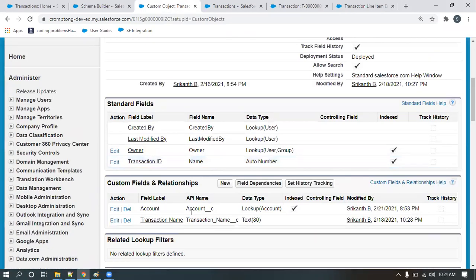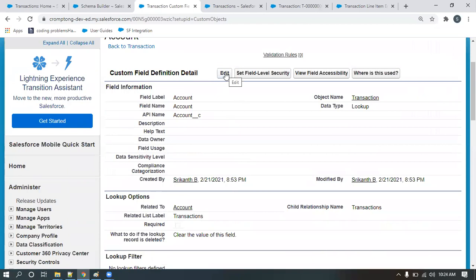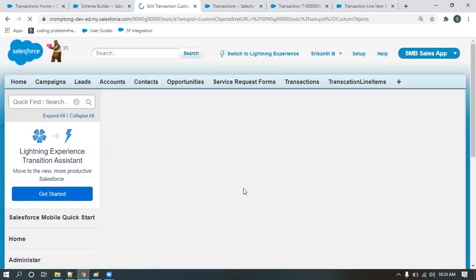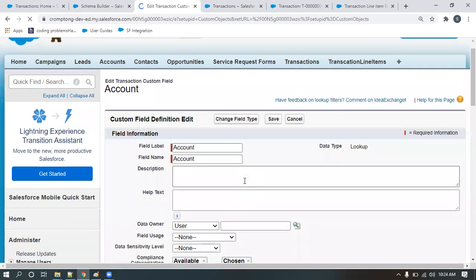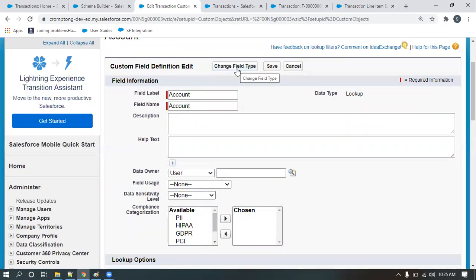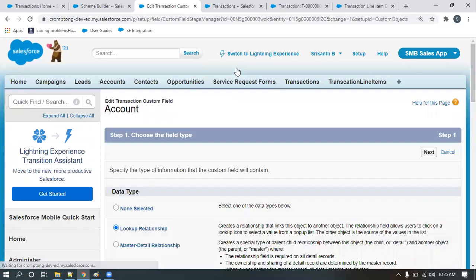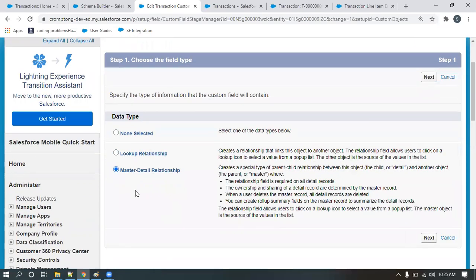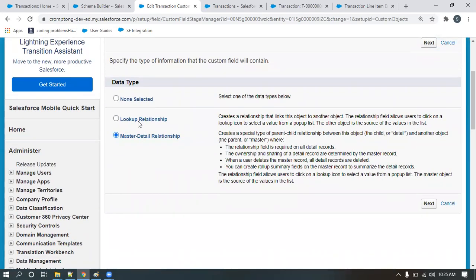Go to the transaction. This is the newly created field. Now you click on this one. Click on this edit. There is an option called change field type. Click on this. That means you are changing the data type, from lookup to master detail. When changing, only relevant data types are allowed. You cannot change it to text or number, but you can change from lookup to master. Click on next.